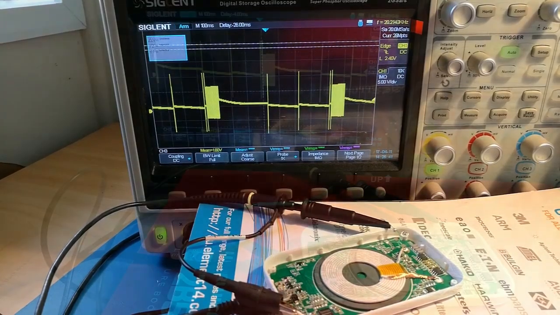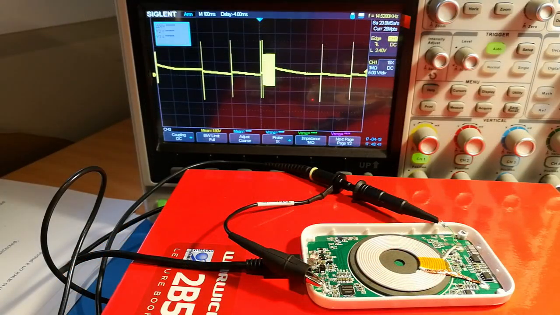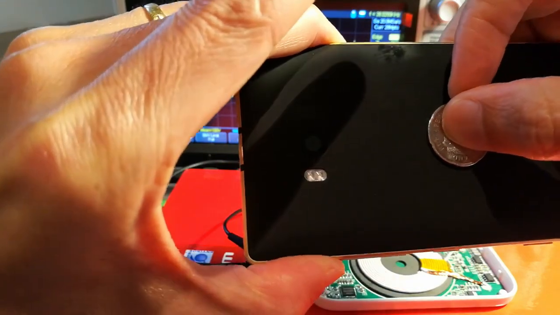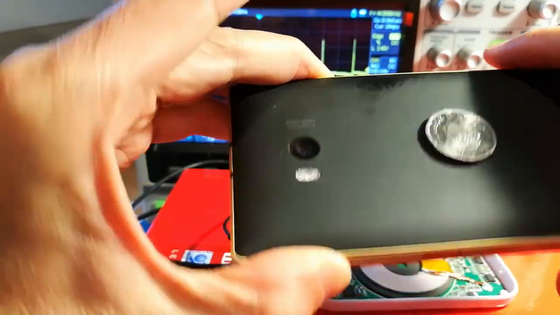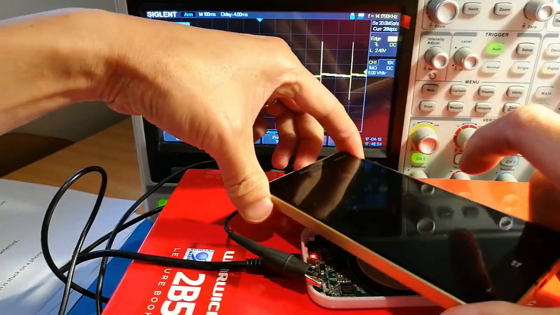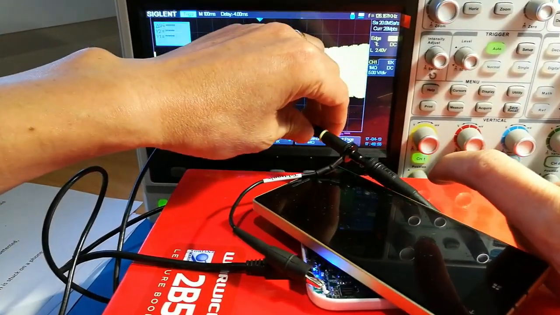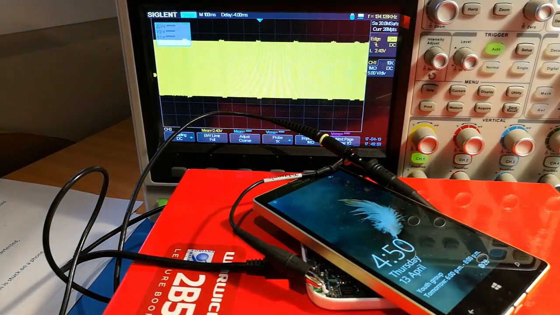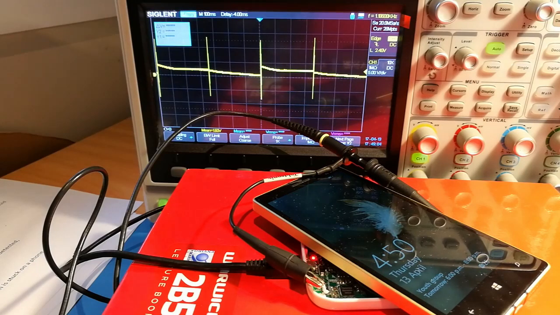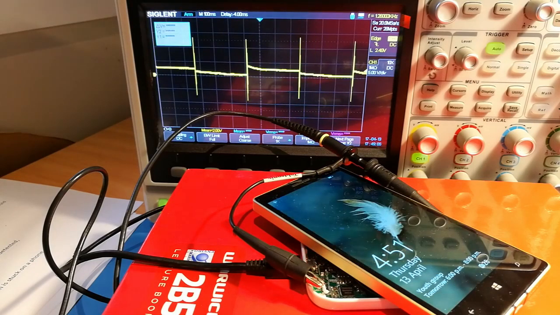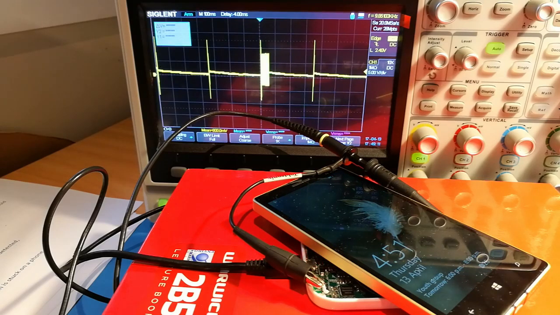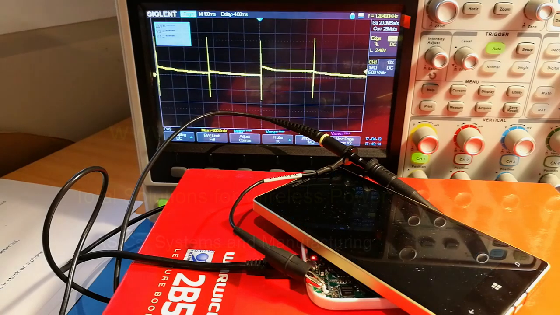Now we will use a small coin to demonstrate this safety feature. Here is a New Zealand 20-cent coin. Let's attach the coin on the back of the phone, then put the phone on the charger and see what happens. We can see that the charger detects a phone and starts charging. But after 2 to 3 seconds, the charger detects the coin and stops charging. The red LED flashes quickly to indicate a safety issue has been detected.